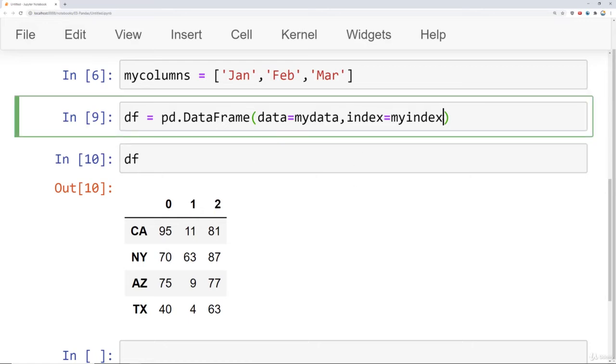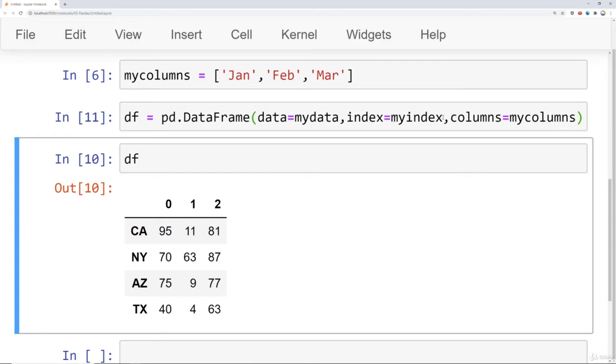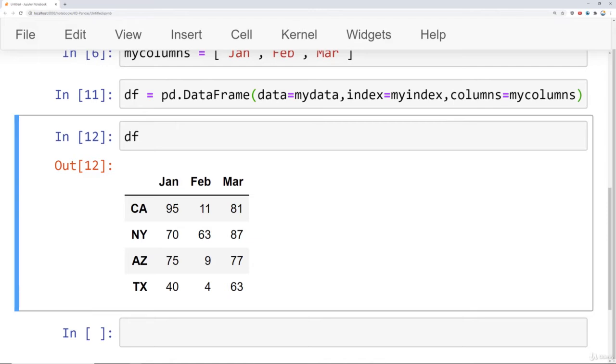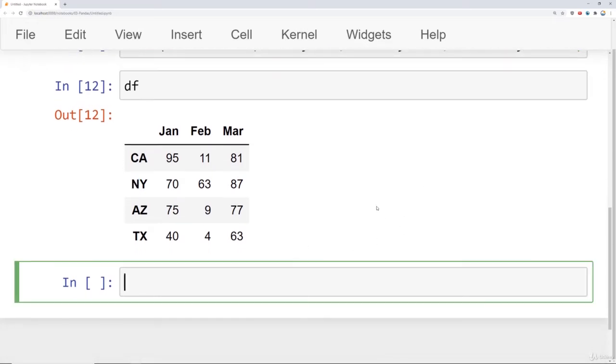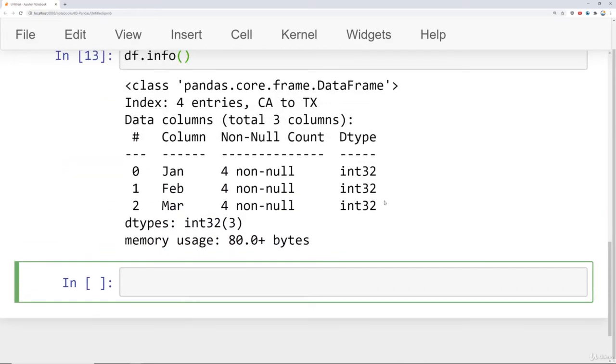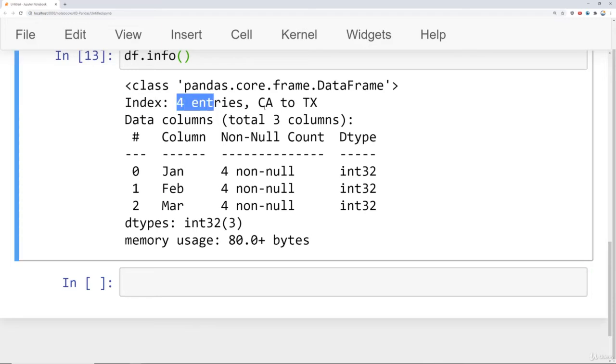And finally, we can provide the third parameter, columns, and we'll say it's that list my columns that we created. We run these again, and now I can see what my typical data frame is going to look like, where I have these labeled columns, and then I have also this labeled index. And what's nice is if I just want general information about a data frame, I can say df.info, open and close parentheses, and you'll notice it immediately reports back a lot of useful information, including the index. So you can see it has 4 entries, 4 rows, California, Texas, has a total of 3 columns.